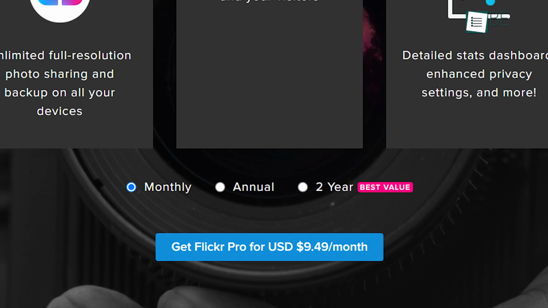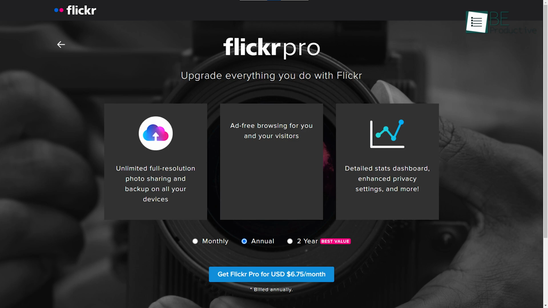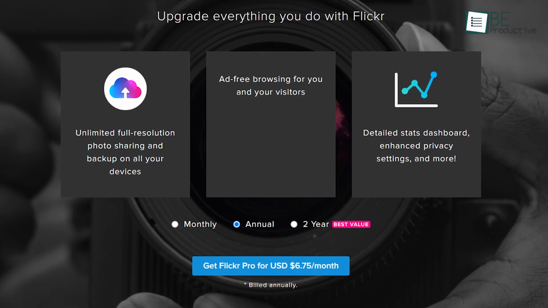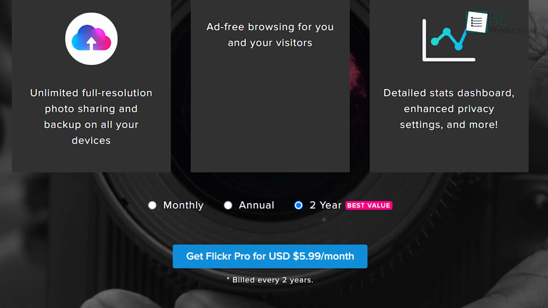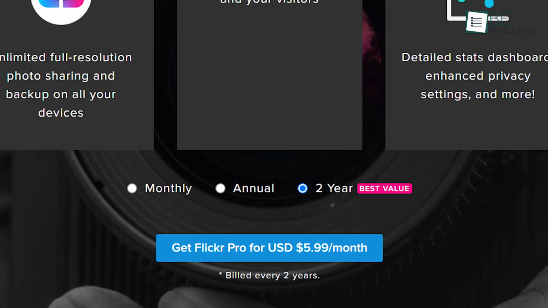Flickr Pro costs $9.49 per month, but annual and biennial payment options reduce the cost to $6.75 and $5.99 per month, respectively.